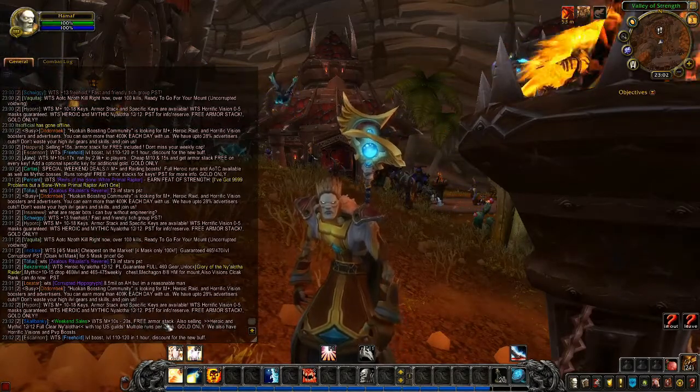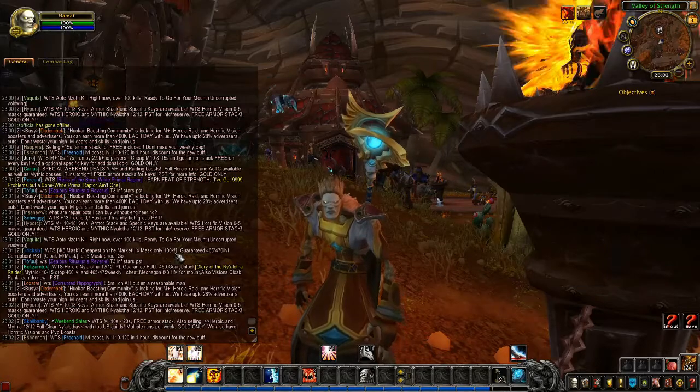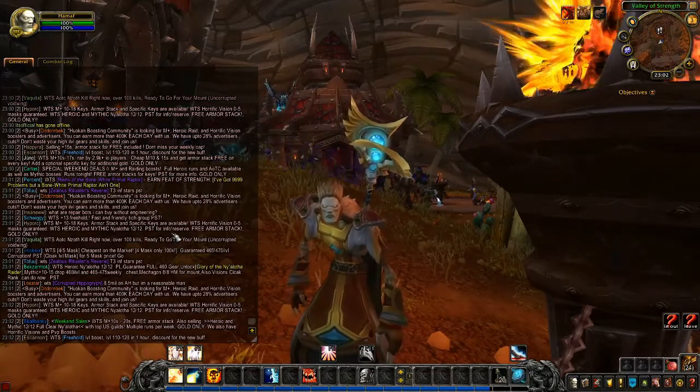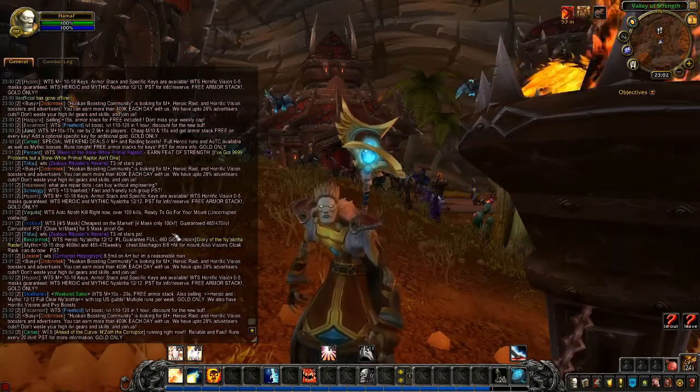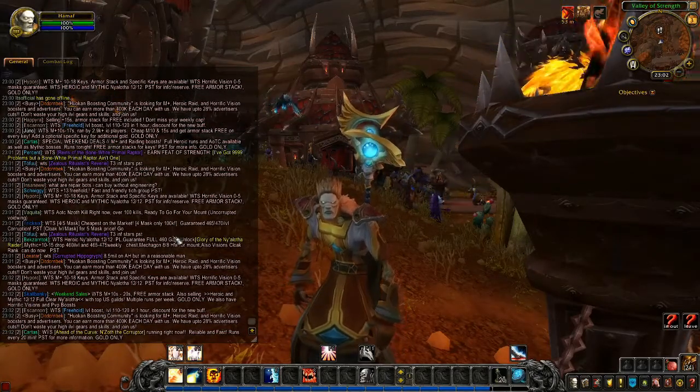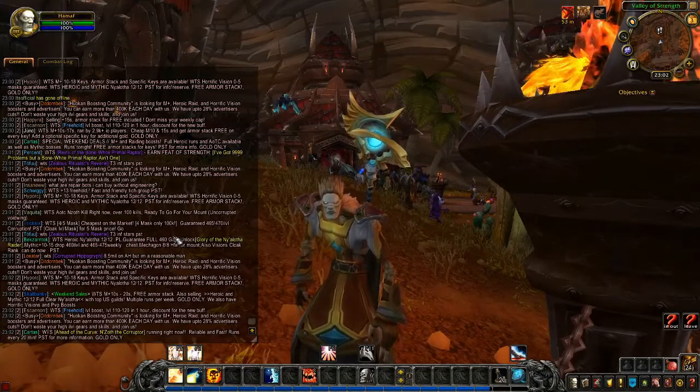It is trade chat. I mean, that's what it's for. But it's very spammy and it may not pertain to you. So you get to configure what you want to see and what you want to filter. There are a couple add-ons that are good for this.